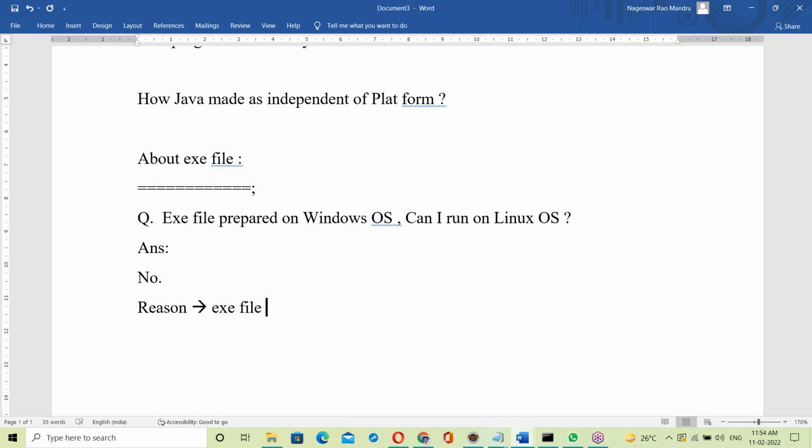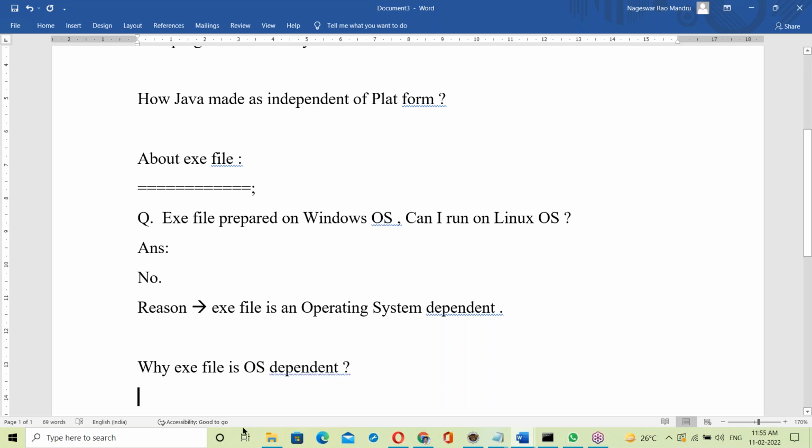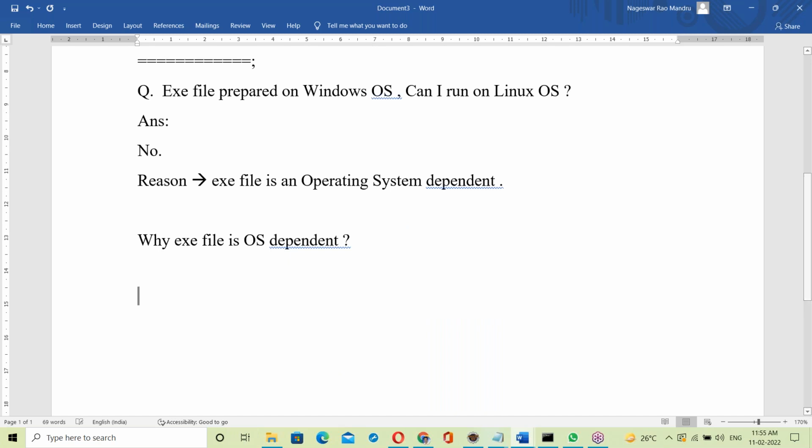The reason is that the exe file is operating system dependent. Now immediately the question is, why is the exe file OS dependent? This one we should answer.